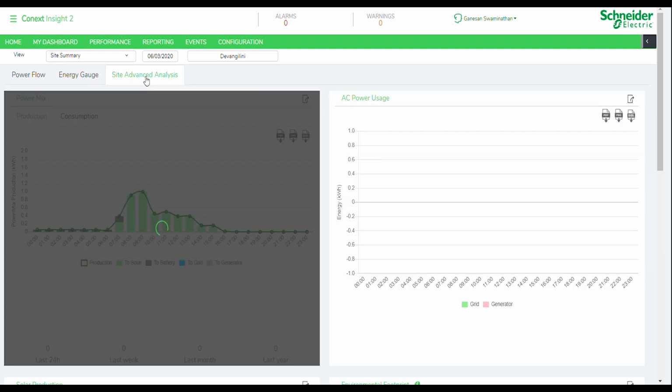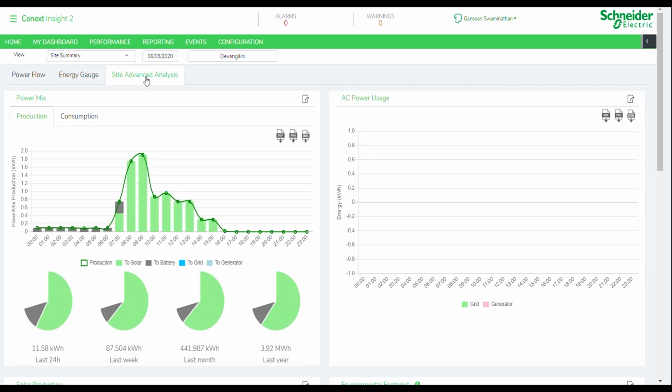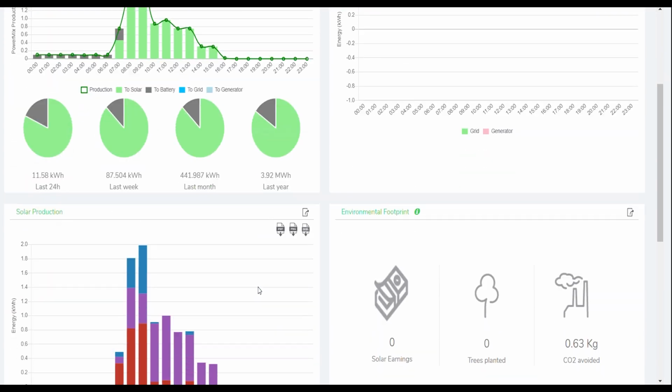If we go to the advanced site analysis page, you'll see here a power mix widget, which shows you the blend between production coming from solar, energy going to the batteries, grid, generator, etc.